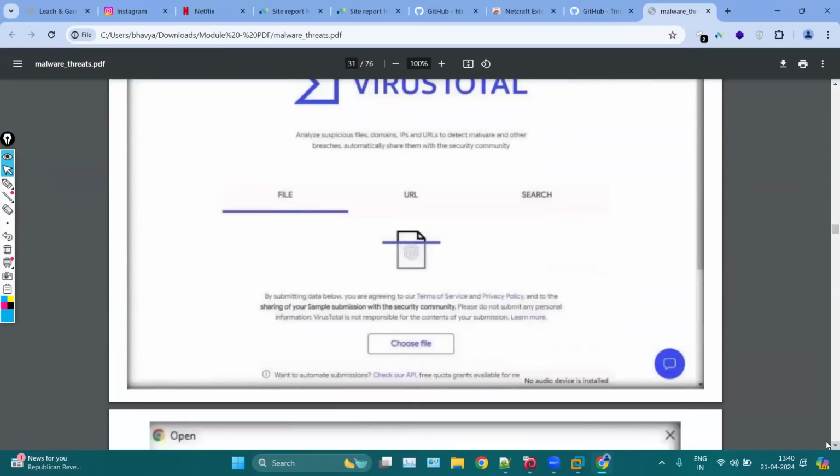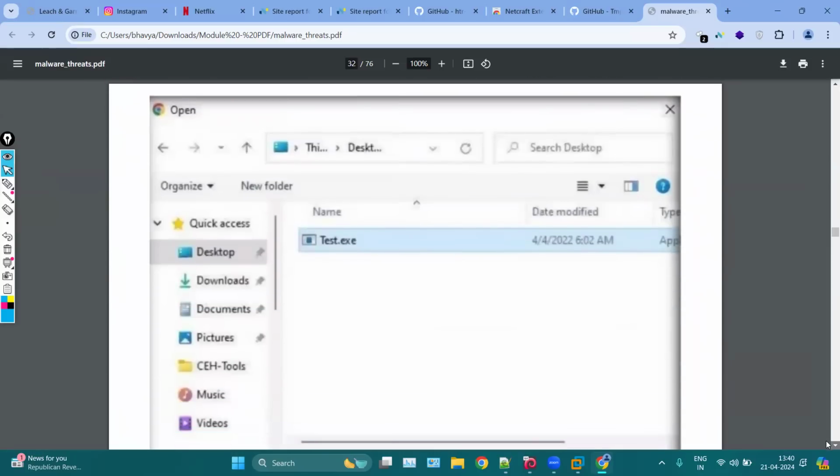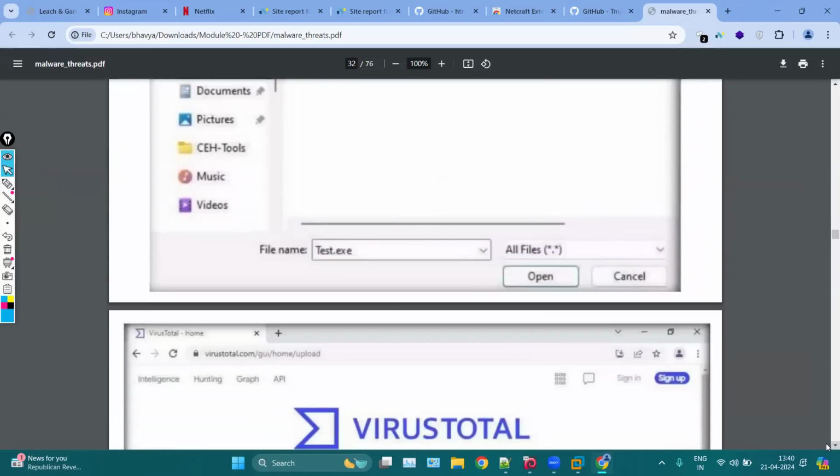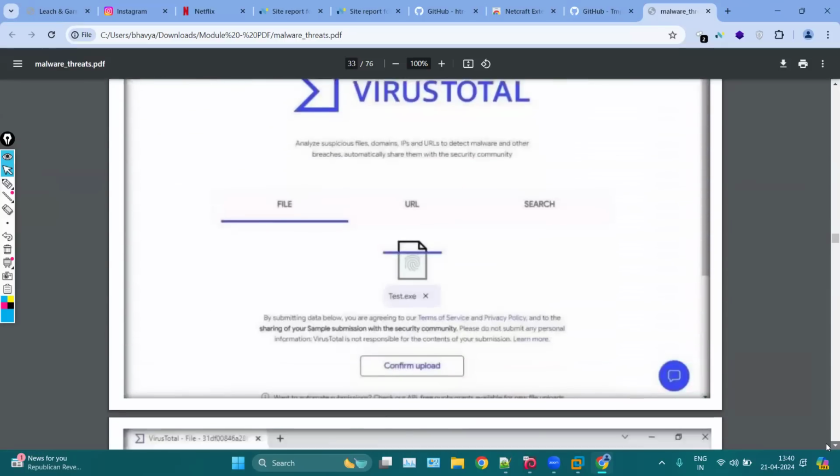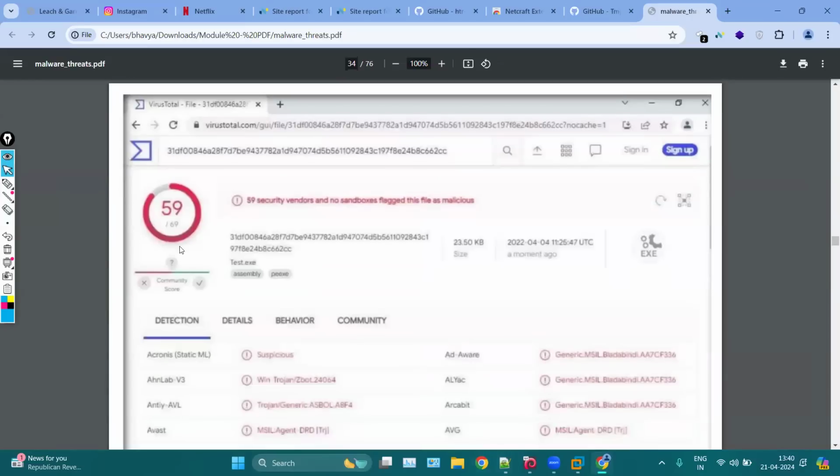And then you can check your malware by uploading it to VirusTotal. Then you will identify that this malware is not a powerful malware. When you upload this malware, you can see out of 69 vendors, 59 vendors identify this as malware. So this malware is a kind of useless malware. It is useful on a Windows 7 machine, not on a Windows 10 or 11 machine.